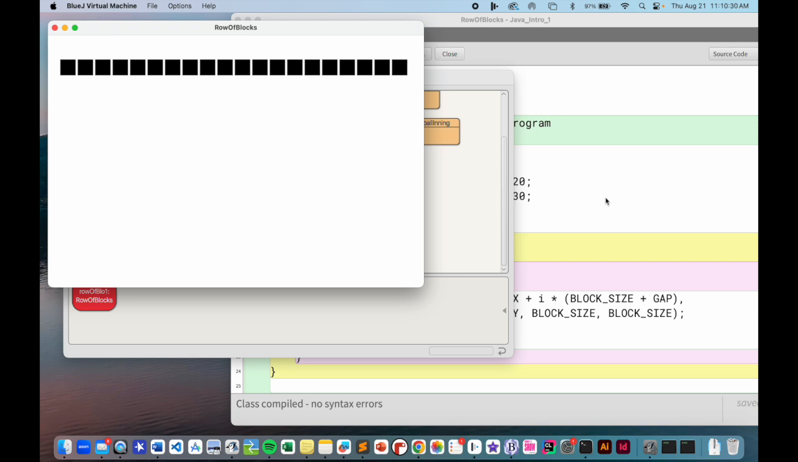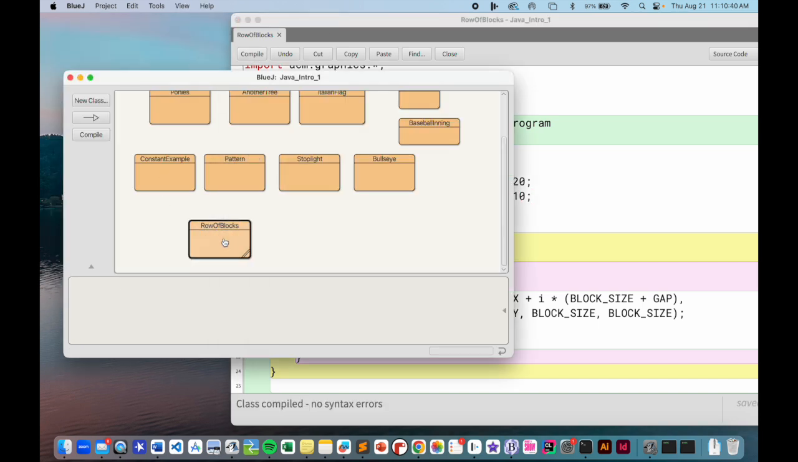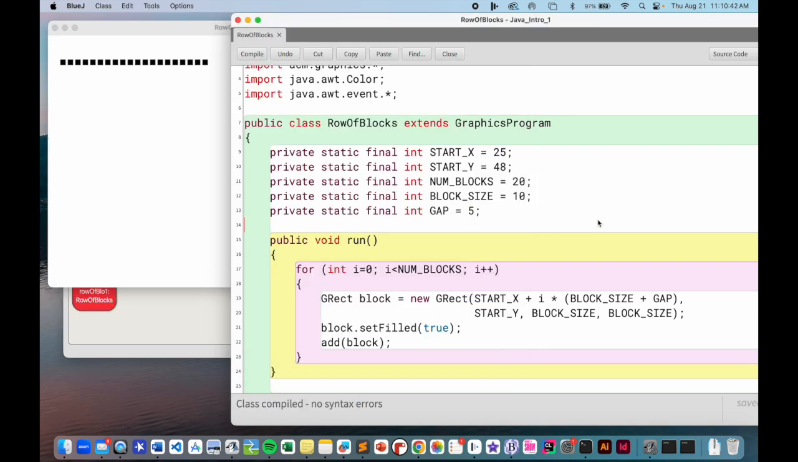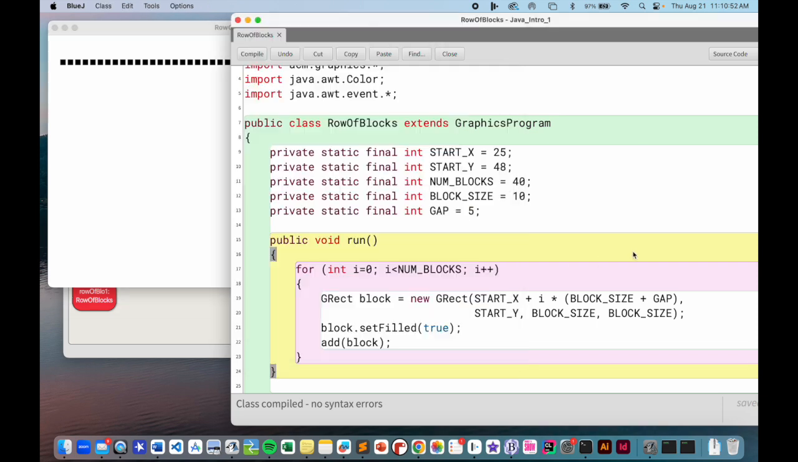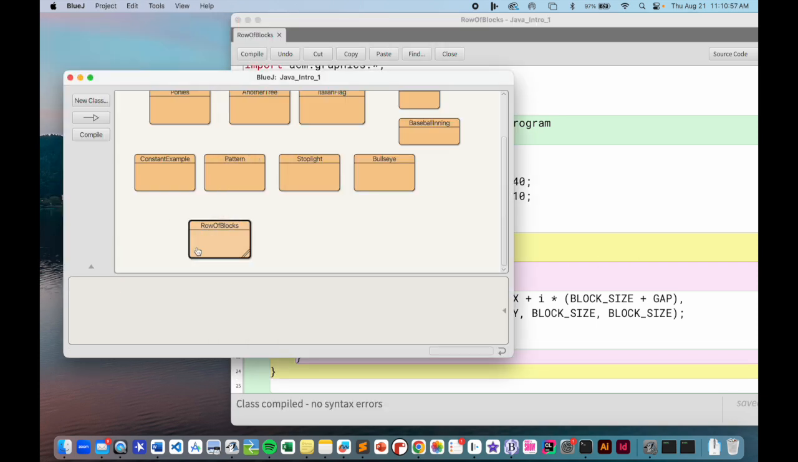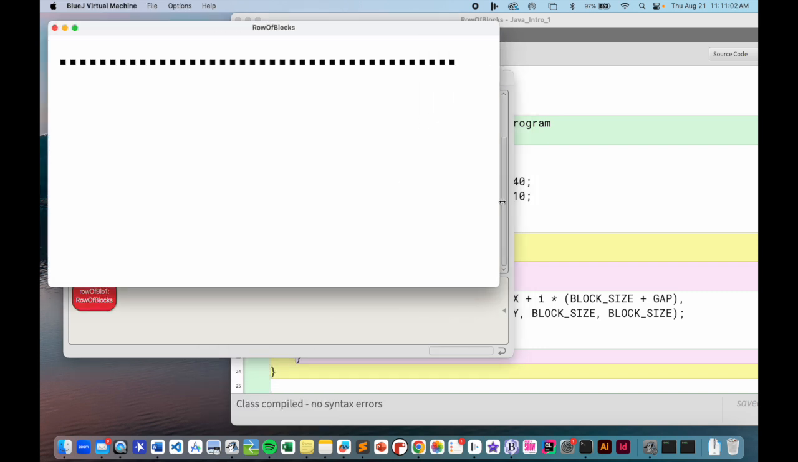And remember, just to remind you the great thing about constants, let's say I wanted to change this to make the block size be 10. I could easily just change the number up there, compile, and run this again. And now look, I have little baby blocks. Let's say I wanted to make the number of blocks now be 40. Let's compile, rerun this, and now I have a bunch of little baby blocks. I could also make the gap bigger so that they're more spaced out. And again, they're kind of off the screen now. If I expand it, we'll be able to see all of them.